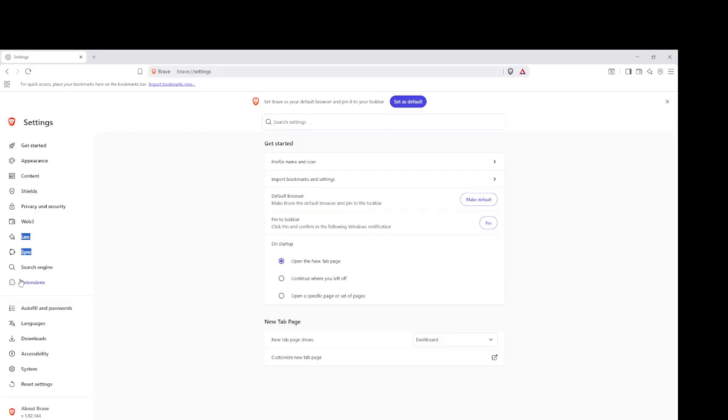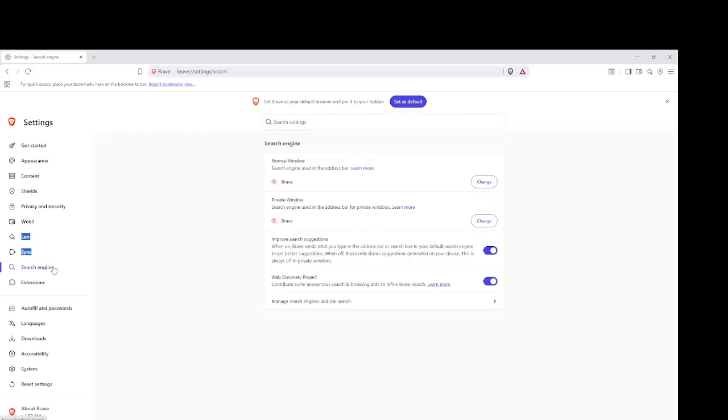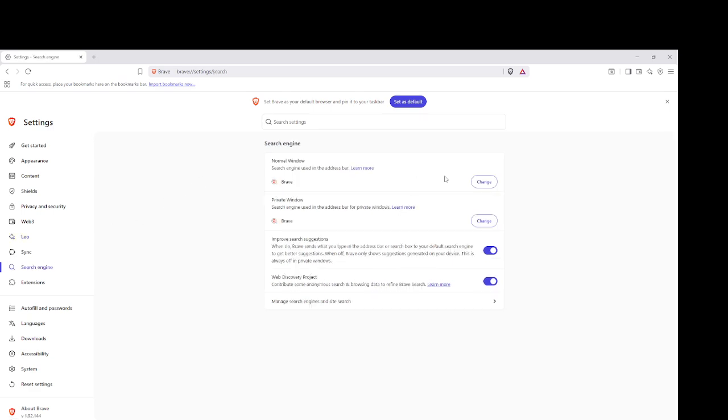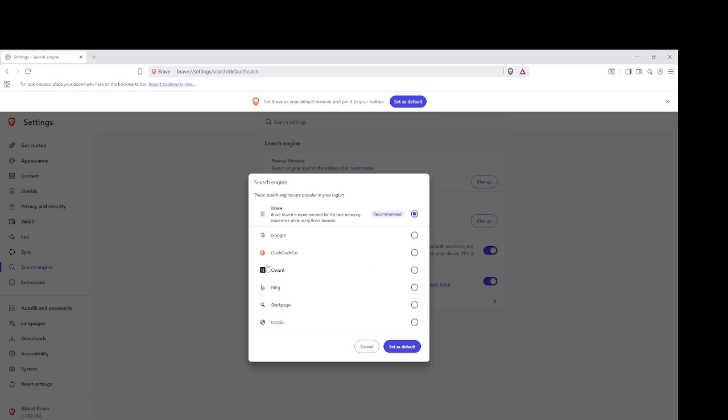Here you can see the search engine currently being used for your normal window. On the right side, there is a Change button. This option allows you to choose a different search engine whenever you want. Brave supports several popular search engines, including Google, Brave Search, Bing, and DuckDuckGo. You can simply click the Change button and select the search engine that best fits your needs.